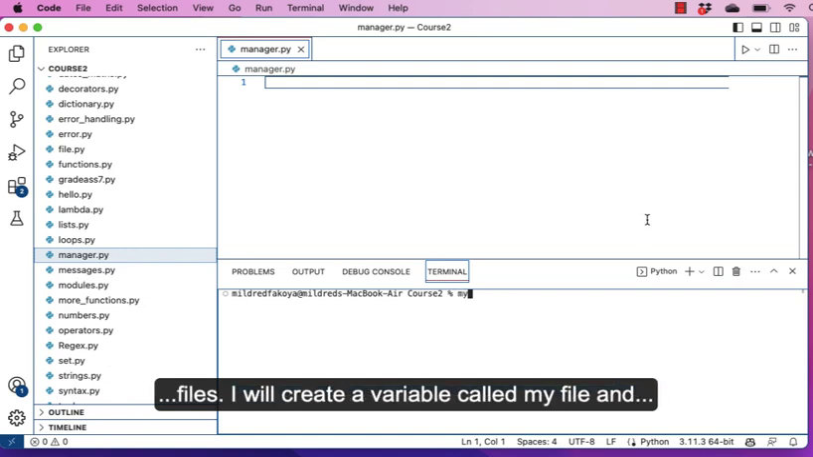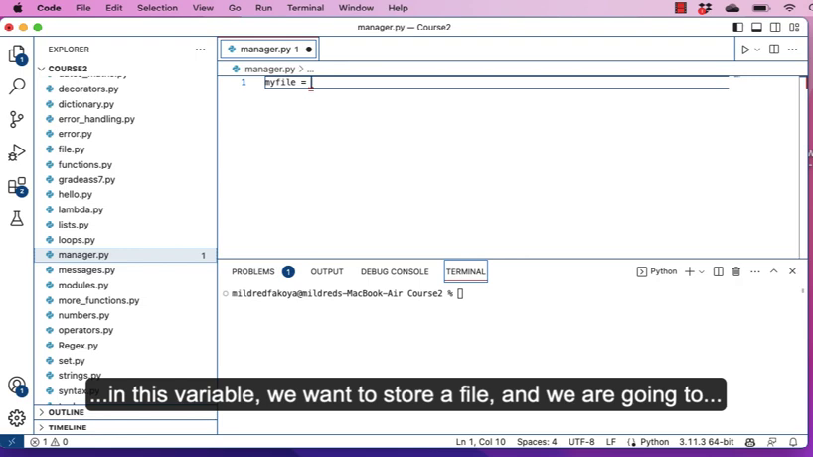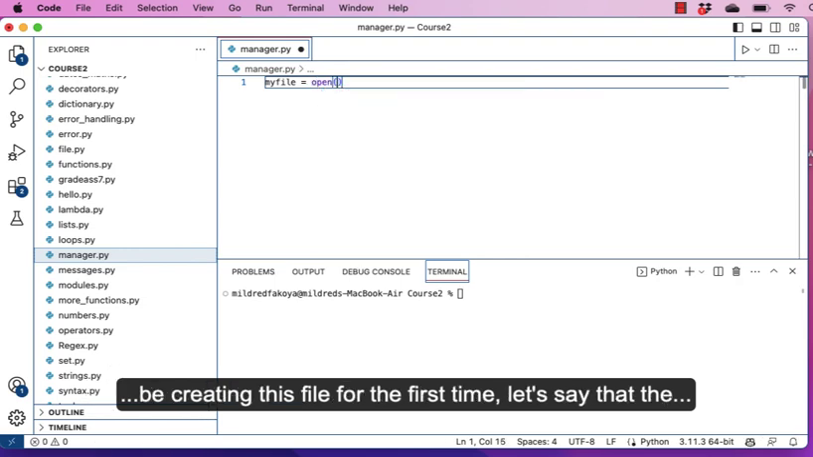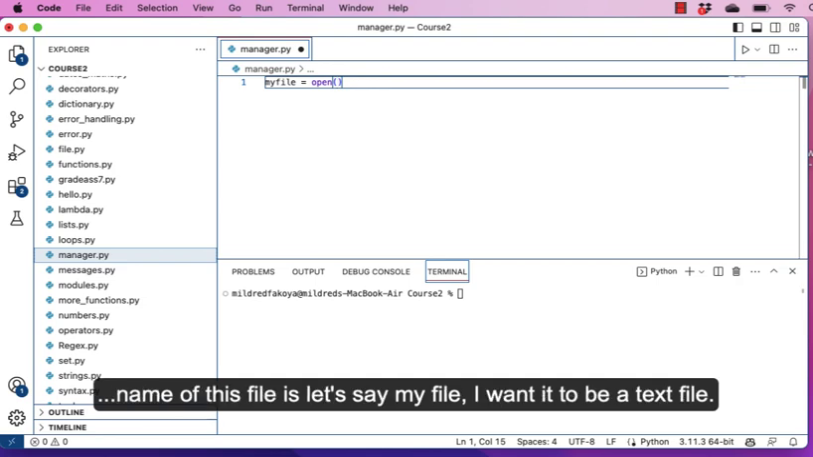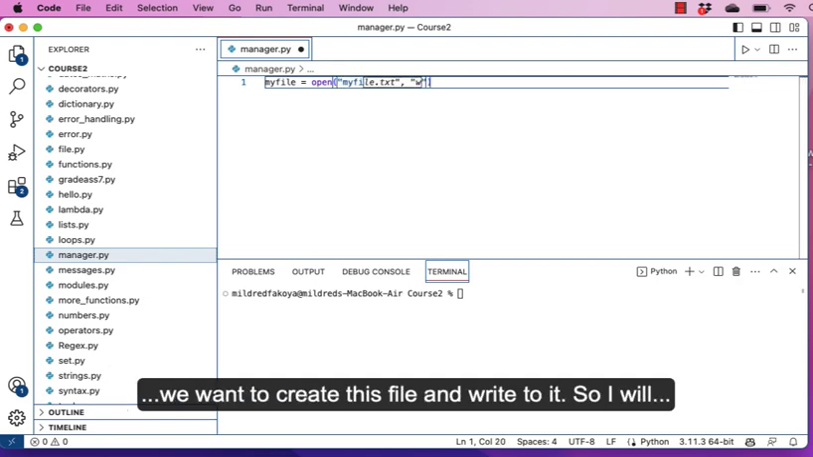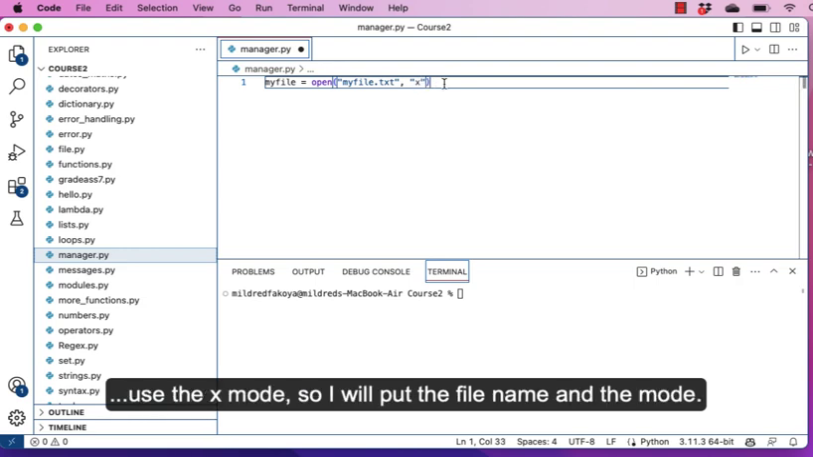We create a variable called myFile, and in this variable we want to store a file, but we're going to be creating this file for the first time. Let's say the name of this file is myFile. I want it to be a text file, and we want to create this file and write to it, so I'll use the X mode. So put the file name and the mode.